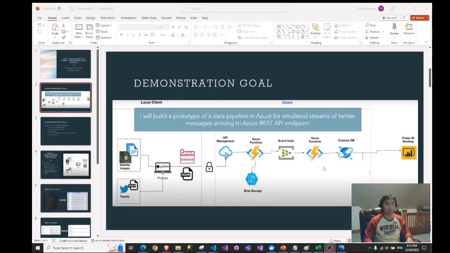After that, we will implement another Azure function. The next function will take care of writing records into Cosmos DB. Cosmos DB is one of the NoSQL databases of Microsoft Azure. Once it's stored in Cosmos, we can fetch it from Power BI Desktop, then see the reports and dashboards.